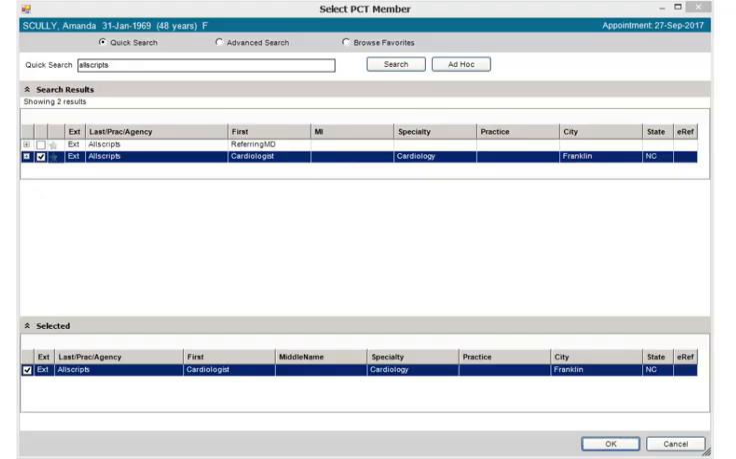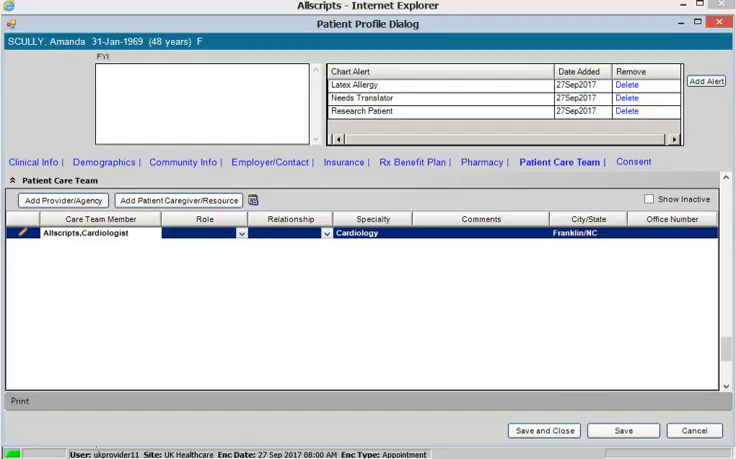From the window that appears, you can search by agency name or provider last name. Once you have found the provider or agency you're searching for, click the box to the left of their name, then click OK. This will add them to the patient care team list. Once a provider is added to the patient care team, you can select their role and relationship from the corresponding drop-down arrows next to their name. This will help others to recognize the role that individual takes in caring for the patient.